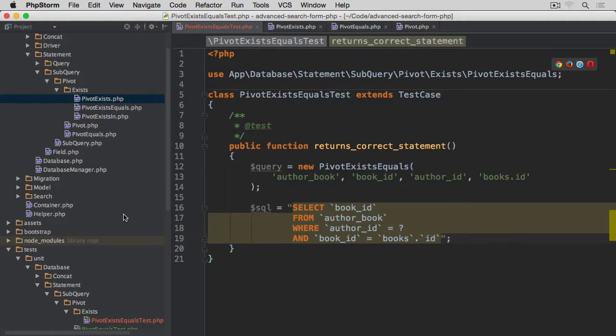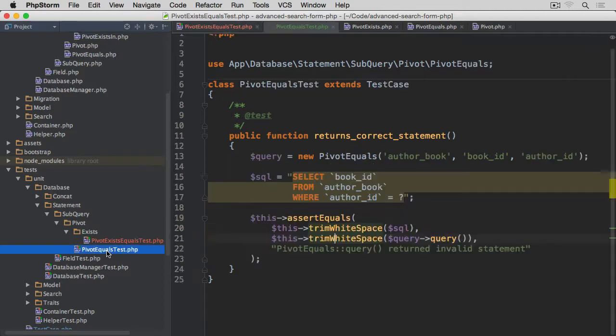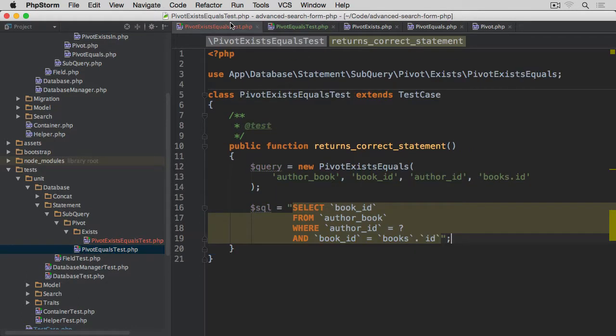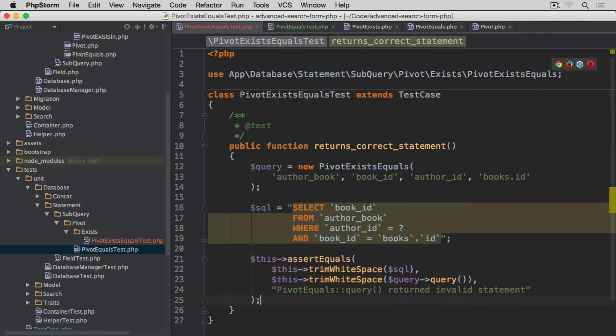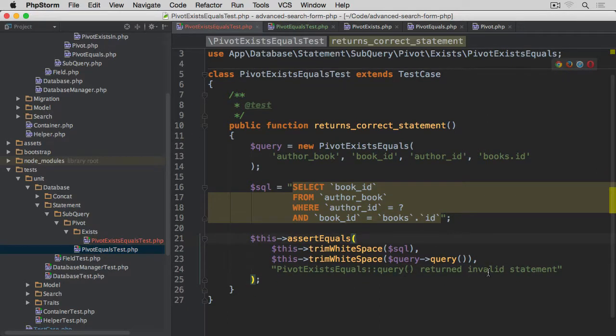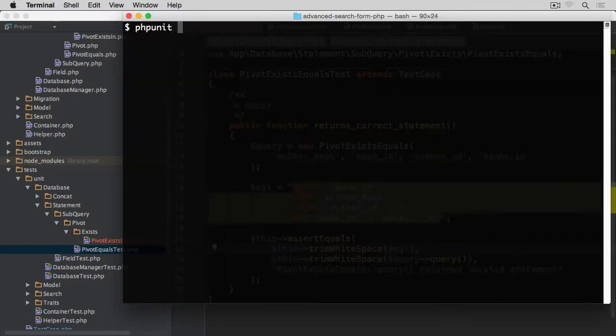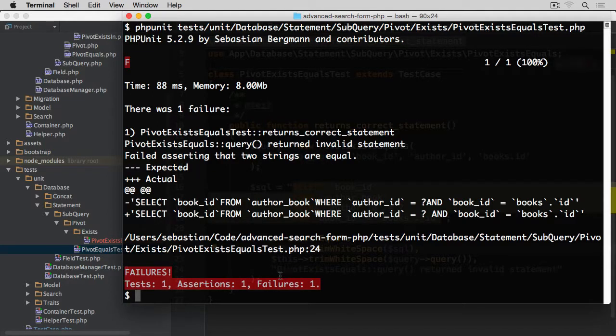So I'm going to open back this PivotEqualsTest, and I'm going to copy this assertion here because it's pretty much the same, and paste it within this test. The only difference is going to be the name of the class that we're actually using for the message in case it failed. So PivotExistsEquals query returned invalid statement. Let's now run this test. Back to the terminal, phpunit tests/Unit/Database/Statement/Subquery/Pivot/Exists/PivotExistsEqualsTest. And when we run it, we have a problem here. As you can see, it tells us that it's not quite what we're after.